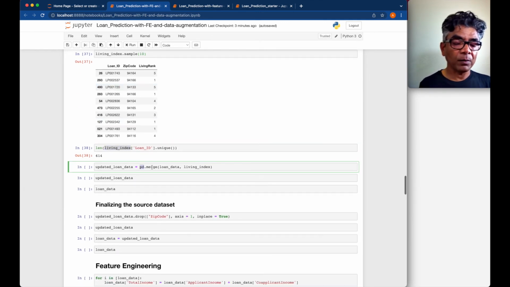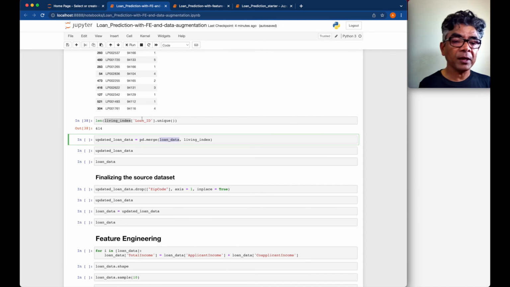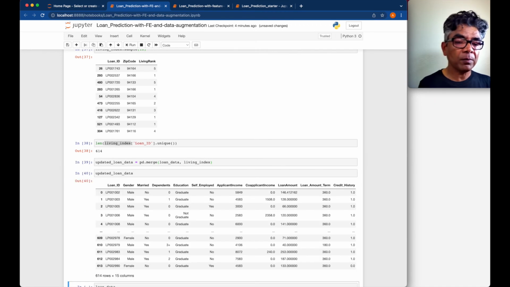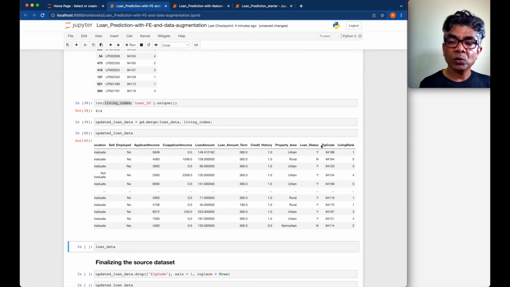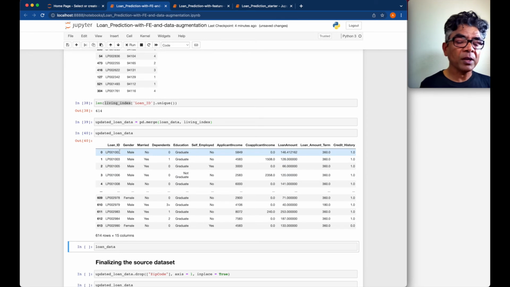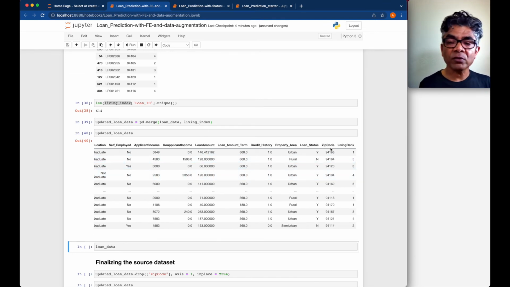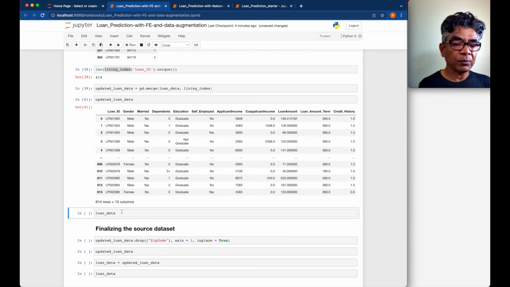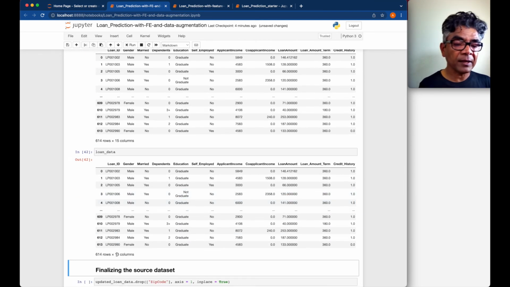So here we are performing the pd merge and taking the loan data, which is the source, and the living index data set, which is this new zip code based living rank data. So we have created this updated loan data object. As you could see here, 2 columns are added, and they are added based on a common property between the loan ID in the loan data table and in the living index table. Once these columns are merged, 2 more columns are added in our data frame, and as you could see here, this is a 15 column, and our source data frame loan data still has 13 columns.